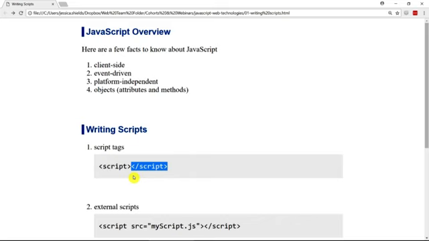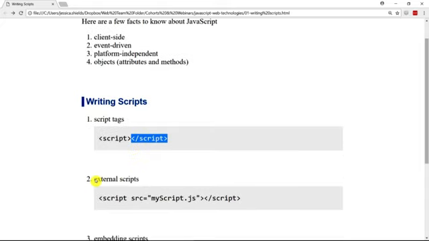There are several places that we can then place our script tags. The first is our external script. So this means there is a secondary file. In this case, my file is named myscript.js. It's a JavaScript file saved somewhere on my server, and I am just pointing to it.